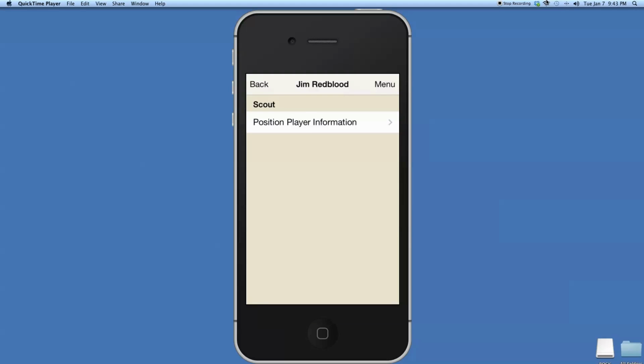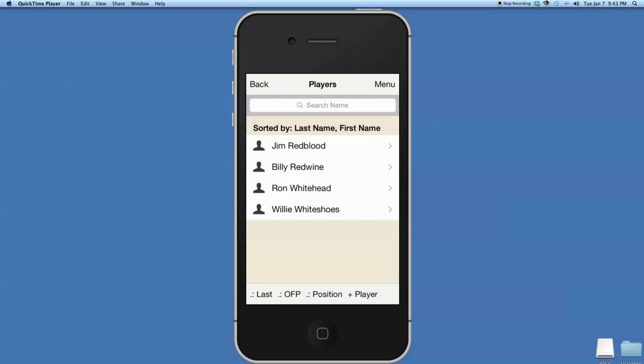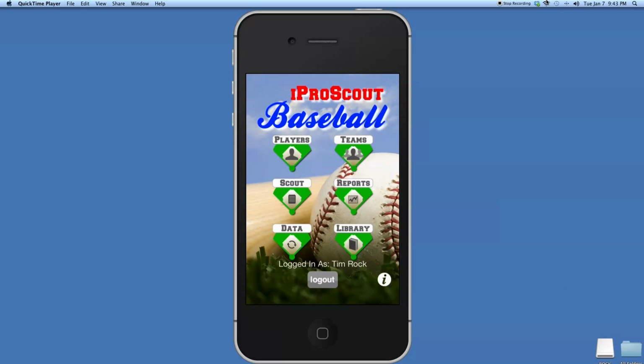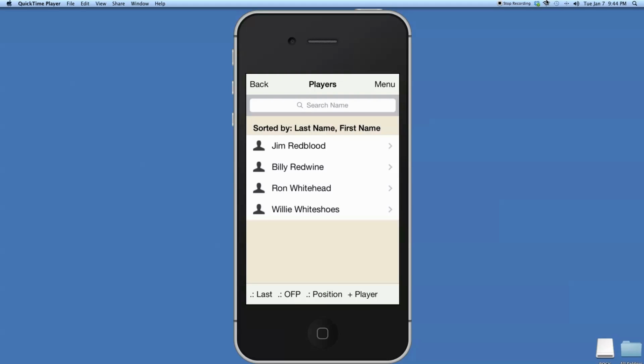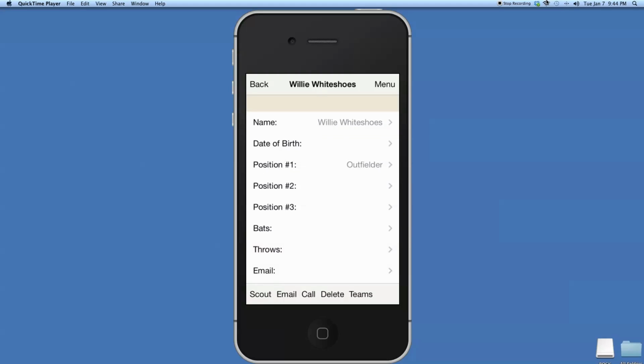Once they finish coming back, you can just press back until you get to, well, you don't have to go all the way back there, but let's say the other team comes up and now you have Willie White Shoes as an outfielder.